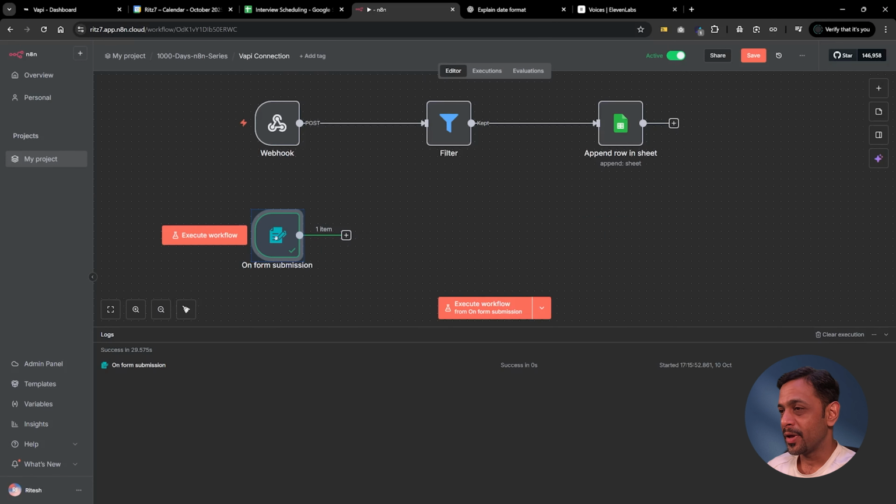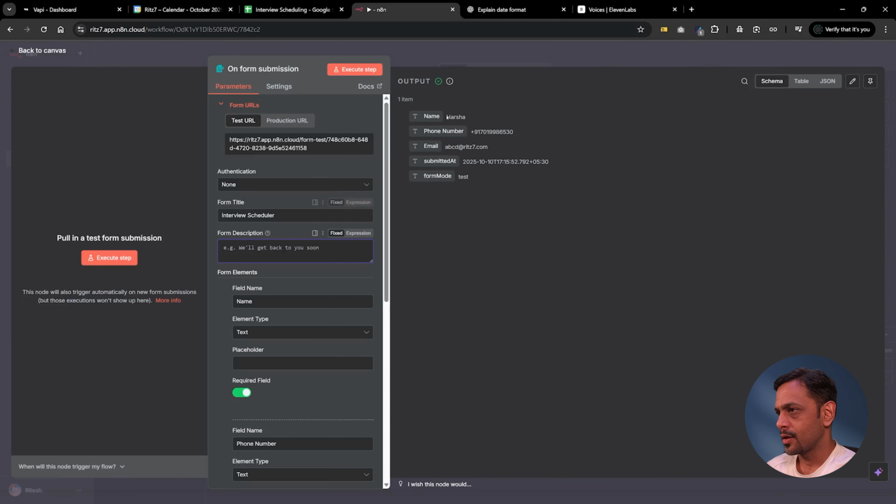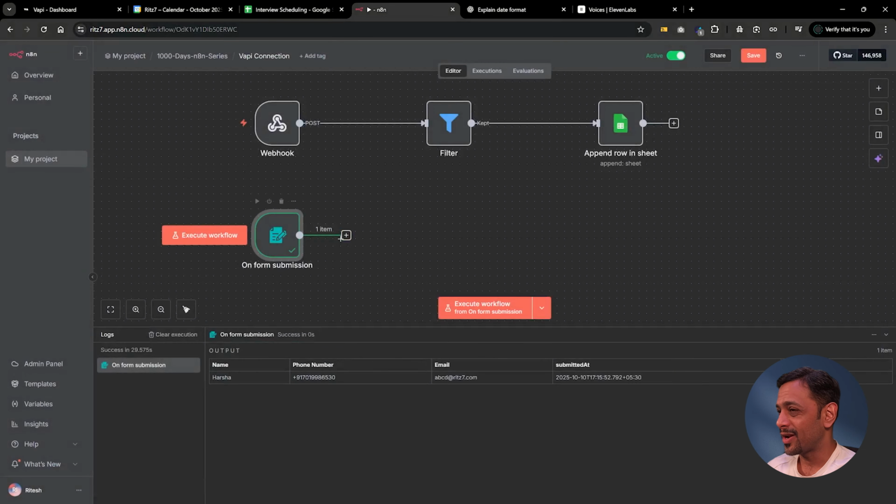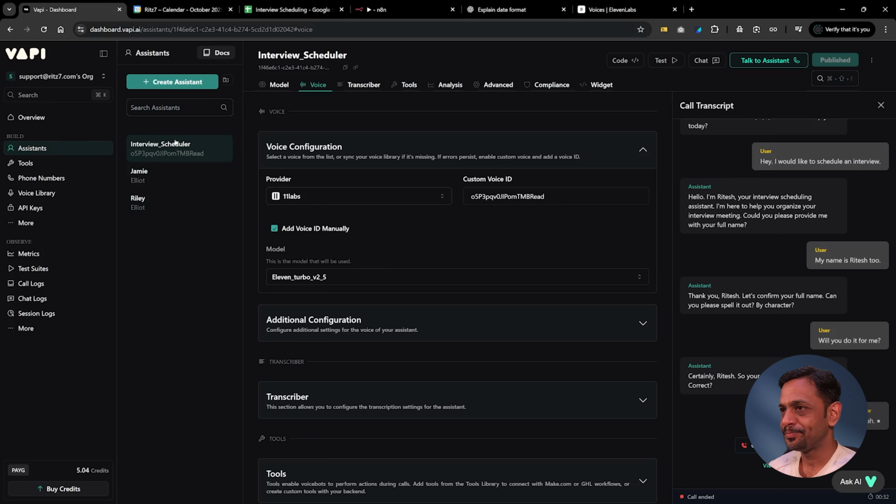And because we have made all these fields mandatory, we don't have to add a filter. Now we can send an API request to make a call from Vapi. Before that, let's create one more agent, and for that we could actually click on this one and duplicate it.